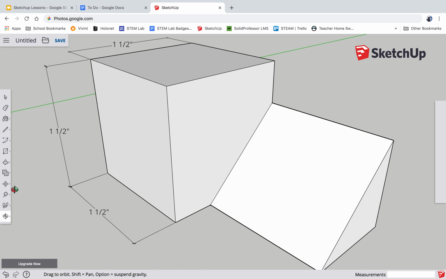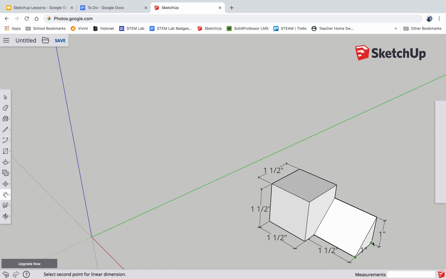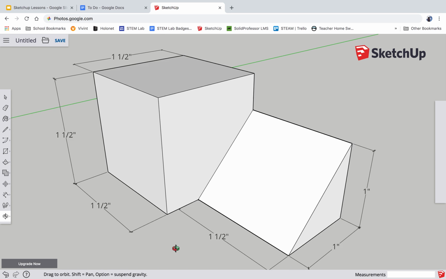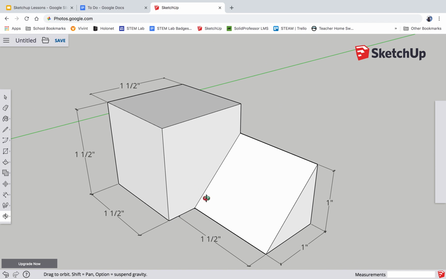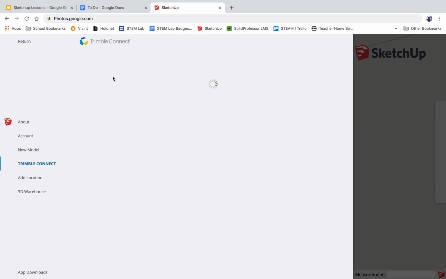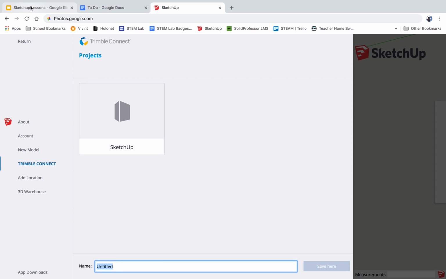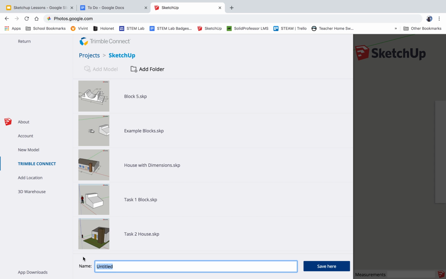Now, I need to add those dimensions, so again I'm going to grab the dimension tool and add a dimension. I'm going to click on this endpoint to this endpoint, add that dimension, and click on this point and add that dimension. All right, so using that zoom extents, you can see that I've got my triangle and cube drawn, and it looks just like the assignment. So from here I would hit save. I want to save it in my SketchUp folder, and I'm going to call it task 3, and hit save.